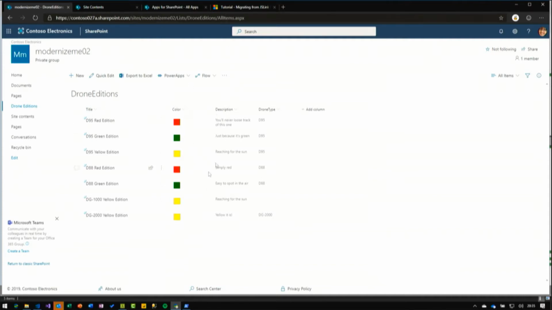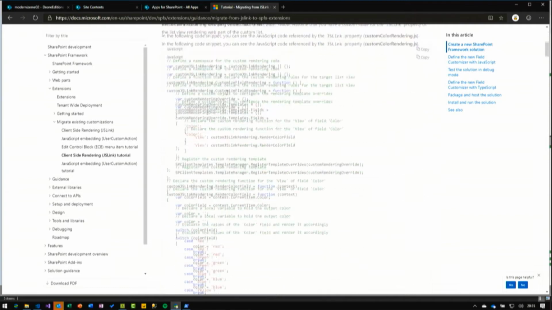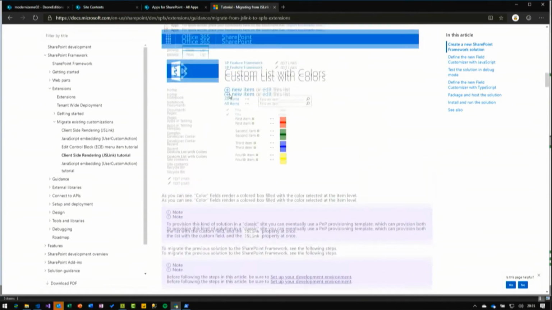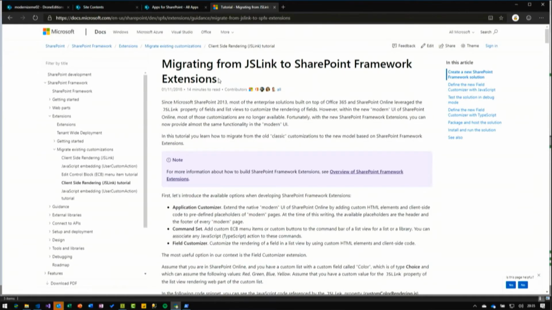And by the way, this example is documented precisely in our documentation, "Migrating from JS Link to SharePoint Framework extension." It walks through exactly the same story, from a classic JS Link to the modern extensibility. The documentation has a massive amount of good content available for you.